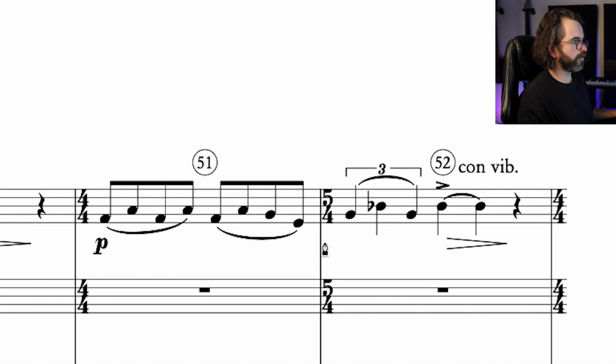And you see that this little part here, we have a written rubato. This is what we call this.